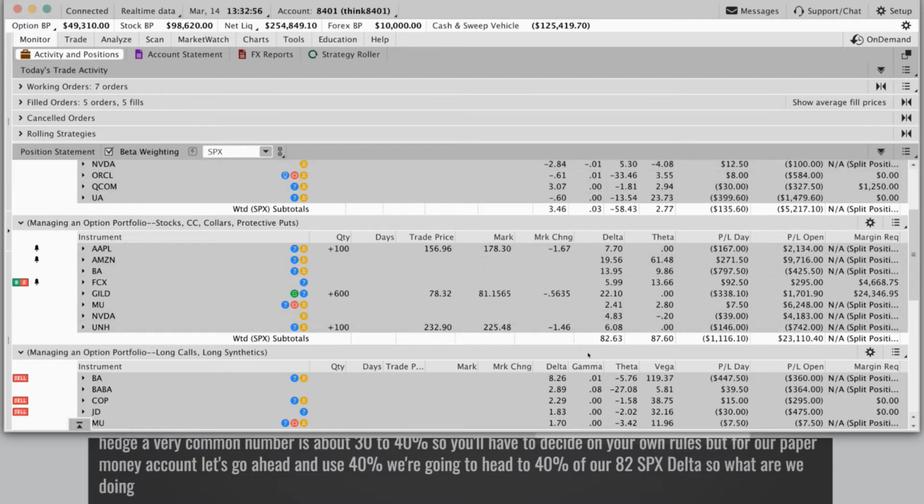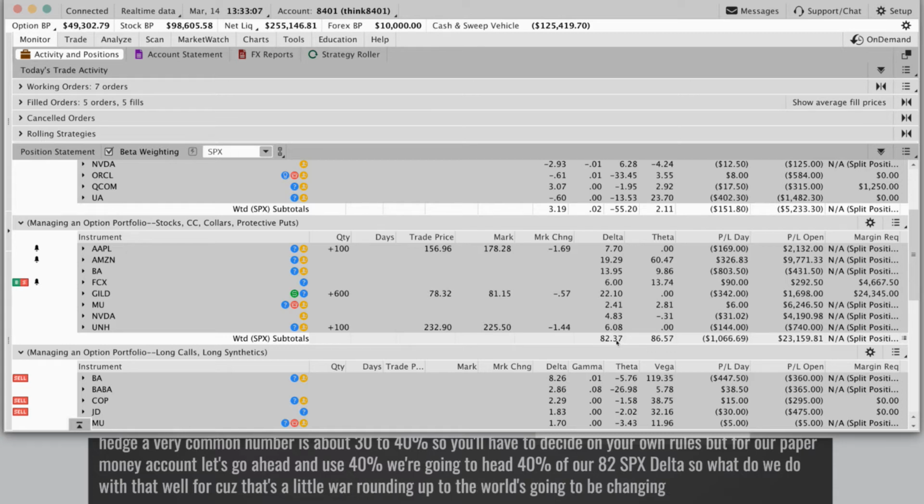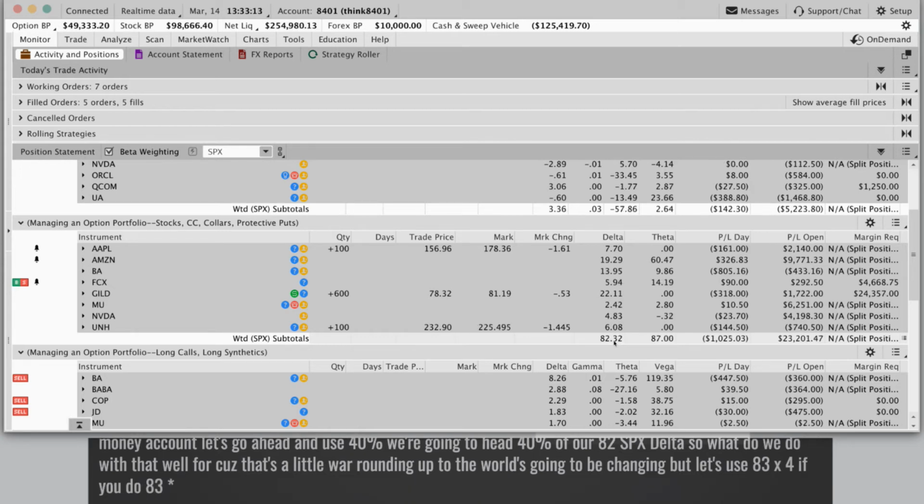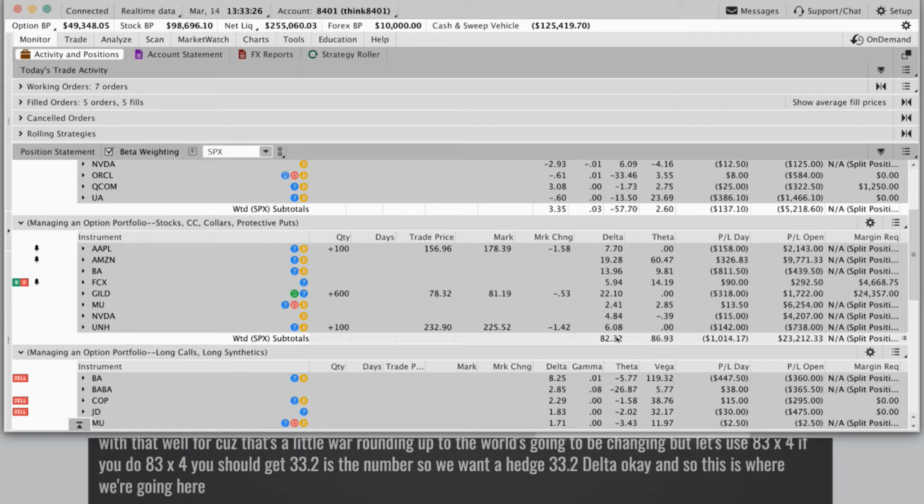So what do we do with that? Well, we're going to take 82 times 0.4. Okay, let's use 83 because we're rounding up, it's going to be changing, but let's use 83 times 0.4. If you do 83 times 0.4, you should get 33.2 is the number. So we want to hedge 33.2 delta.